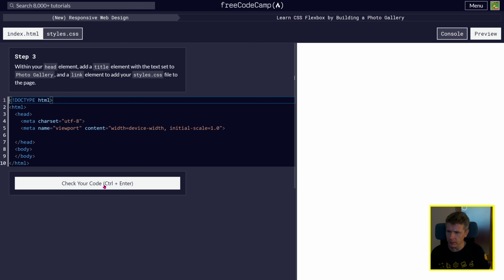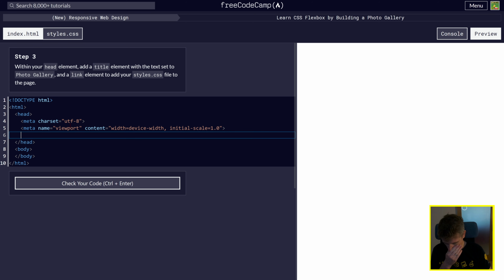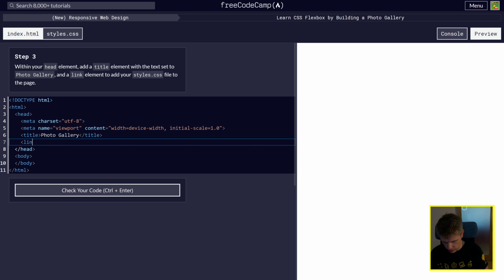On step 3, today is a very short one. We only have 11 steps to go through. Inside your head, add a title and set the text to photo gallery and a link to our CSS document. Okay, so title, and we're going to call this one photo gallery. Make sure we get our capital letters, Photo Gallery. Close our title like so. And we also want a link.